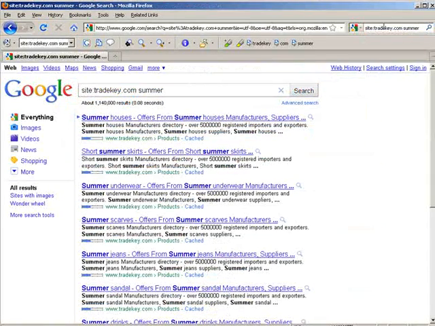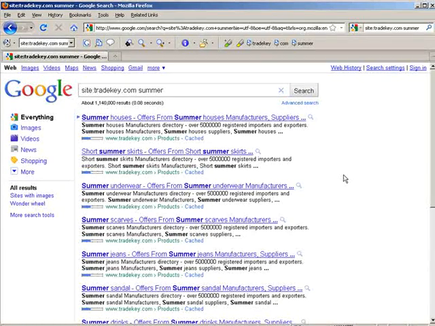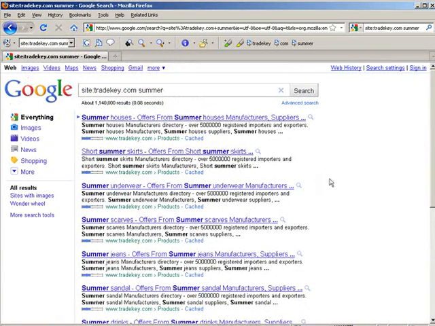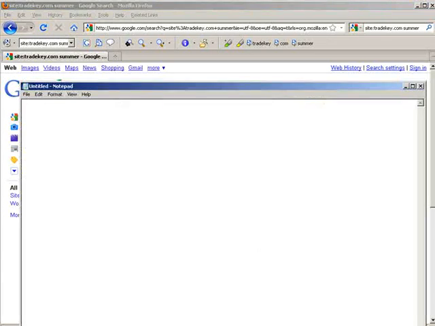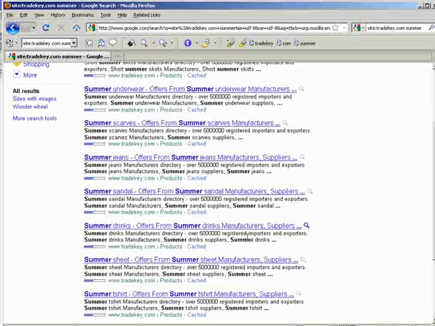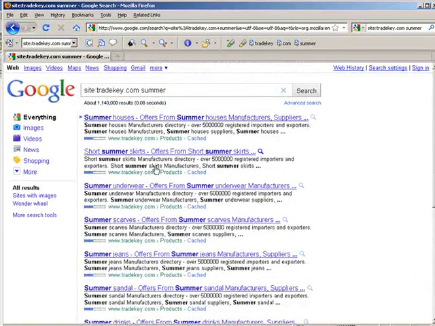So let's say summer. You'll see here now that we get a bunch of things to do with summer. So this gives us a good start, and we can go in here and see which of these are getting traffic, and then we can do some further analysis to see how the seasonal traffic's doing. So let's pick a couple of these. First, let's open up a notepad session so we can make some notes as we go. Okay, and then back to our page here. So you see here we have summer houses, short summer skirts, summer underwear, summer scarves, summer jeans, summer sandals, summer drinks, summer sheet, summer t-shirt, summer suits. As you can see, this is a gold mine of niches for seasonal wear, or for seasonal micro niches.